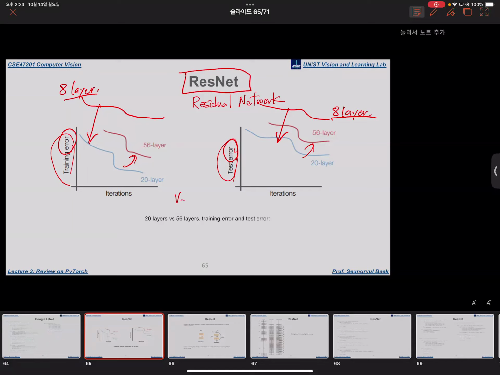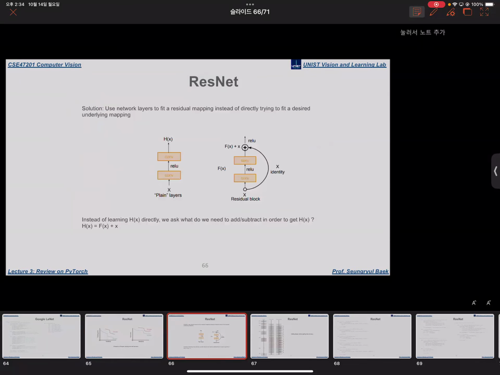because of the vanishing gradient effect. So the training does not happen properly, and the network accuracy becomes less than the shallower network if it's more than 20 layers. This was kind of the problem in deep learning, but this ResNet is solving that kind of problem. This is the original deep architecture we learned so far.